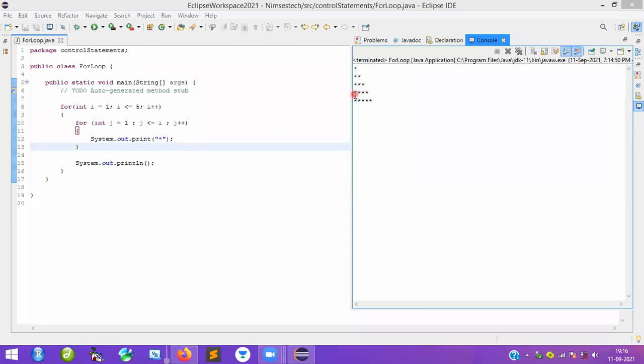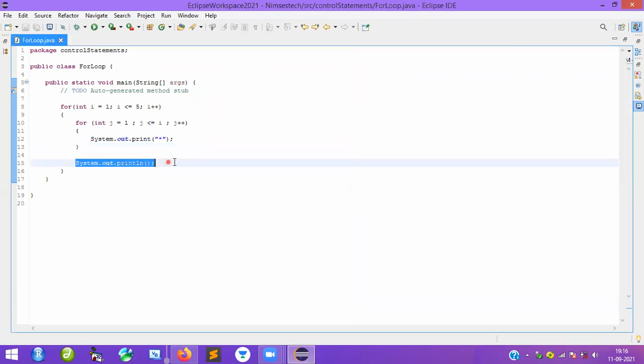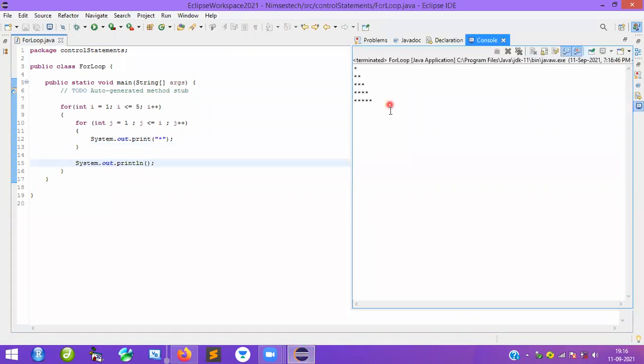That is the reason why I wrote this. You can see I made some changes over here. System.out.println. Print is nothing but in one single line it will print all the stars. But what I'm doing here is, after the println, I'm making the next line. When you do this, it will create the next line. So that is the reason why you are getting that right angle triangle. This is exactly related to patterns, but we will discuss all those things.